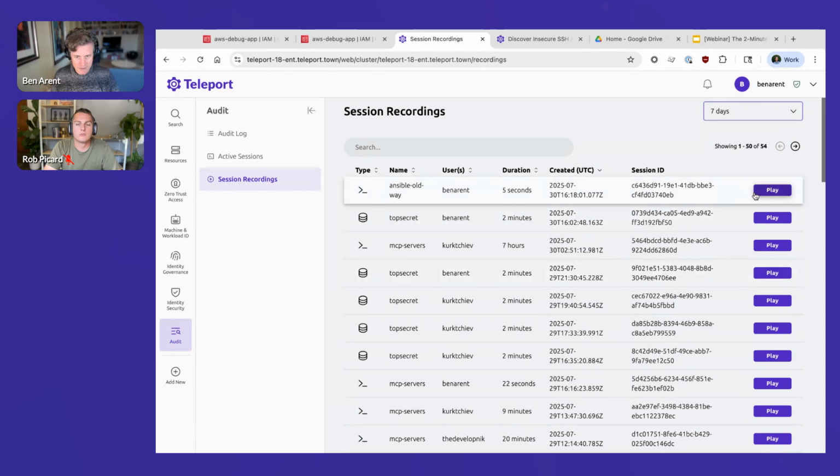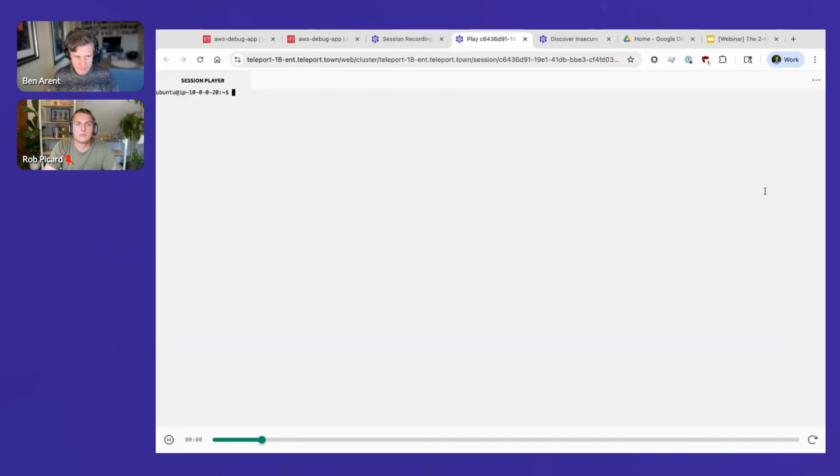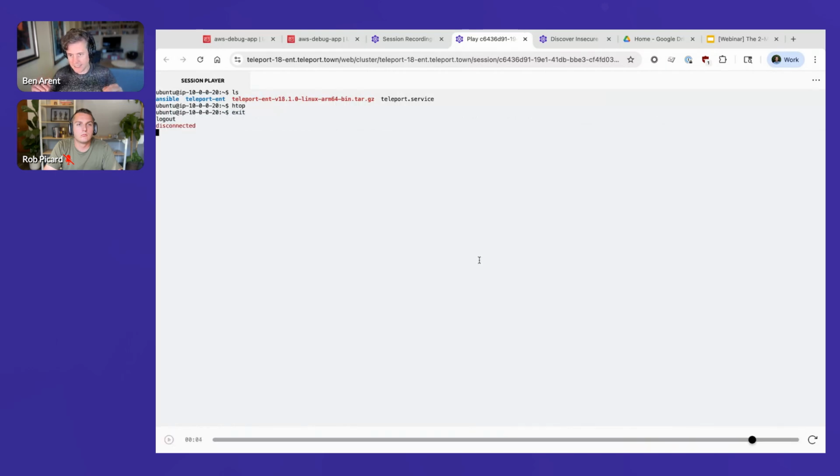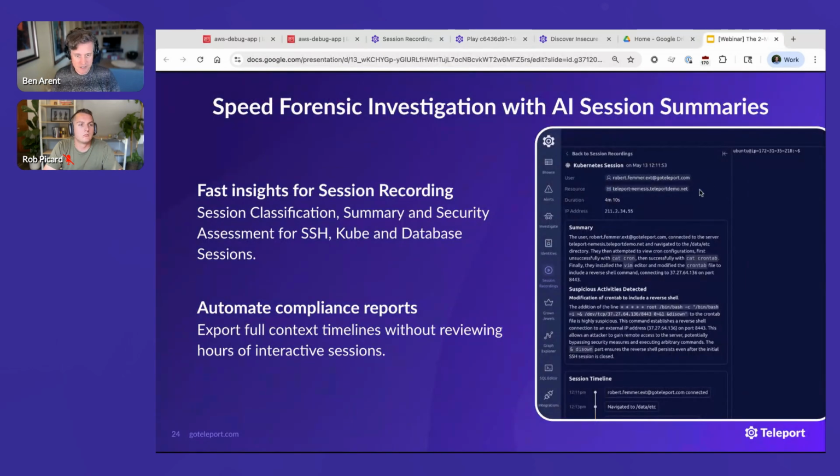If I come into a host, we can view what's happening. And people often have tens or even hundreds of thousands of session recordings that they might want to review. Our AI session summary makes it much easier to both classify what kind of work they're doing and then also potentially do security alerts. And this obviously helps a lot with compliance.